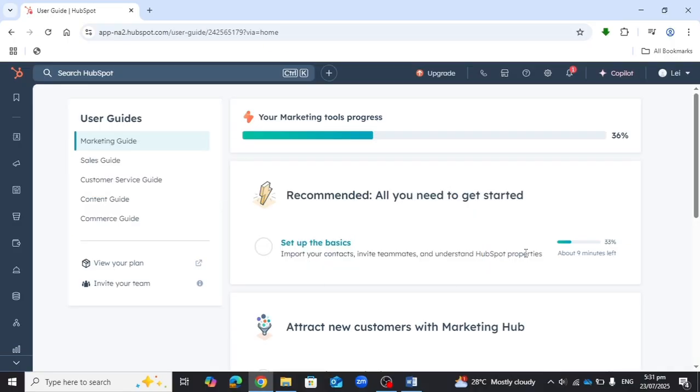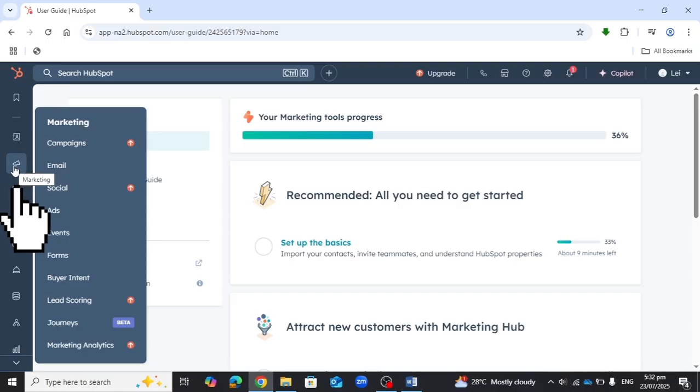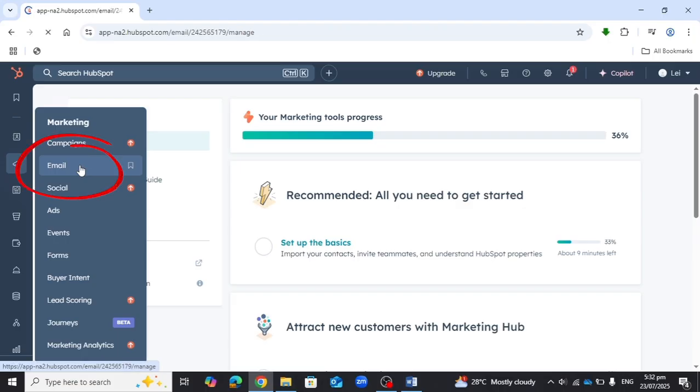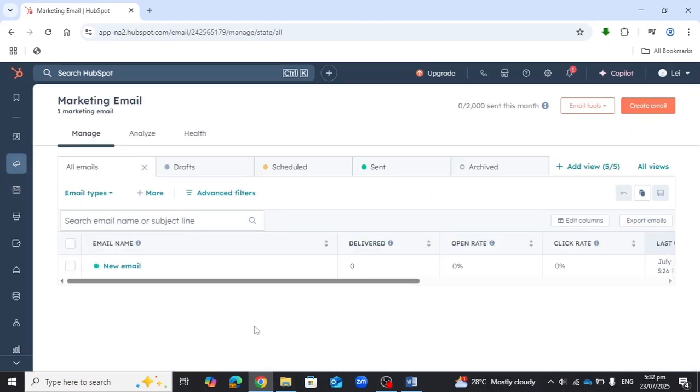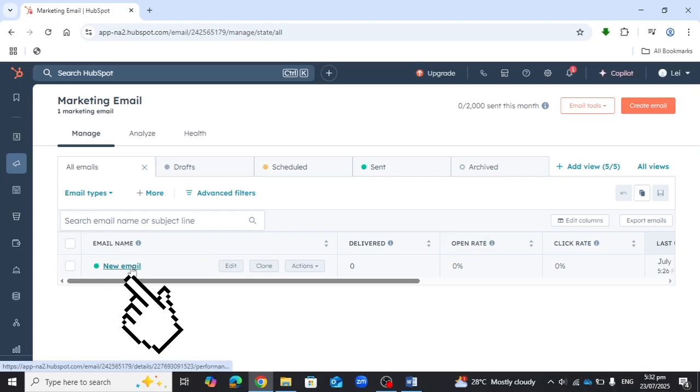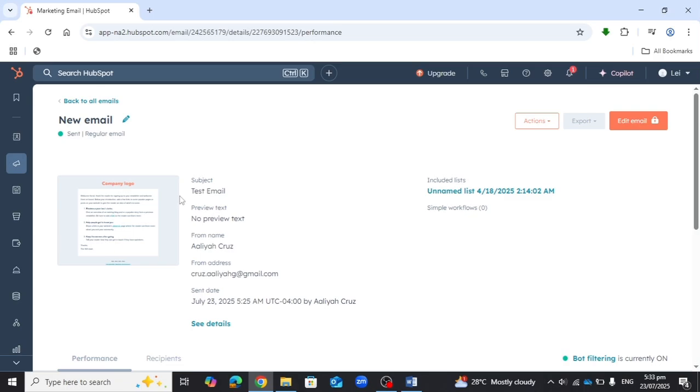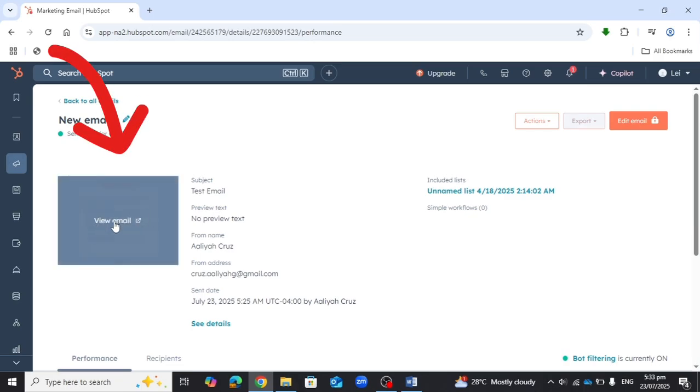First, go ahead and log into your HubSpot account. Once inside the dashboard, go to the left panel and click on this icon, which is Marketing. Then, go ahead and select Email from the menu. Here, you will see the list of your emails, so go ahead and choose the one you want to export as HTML. After that, hover your cursor on the email and click on View Email.